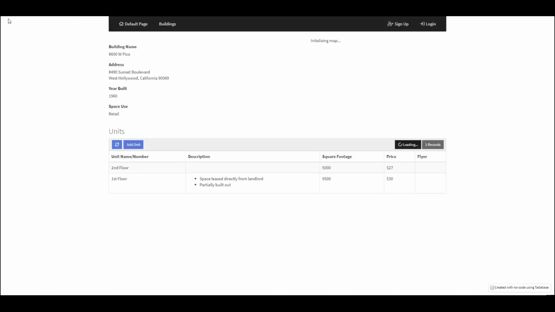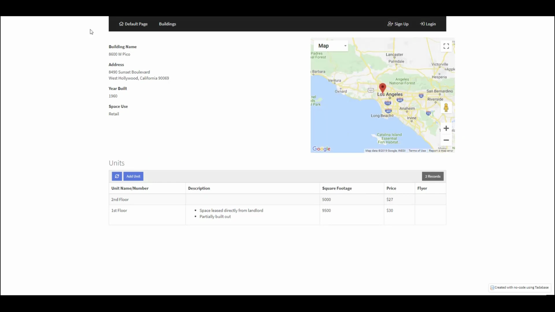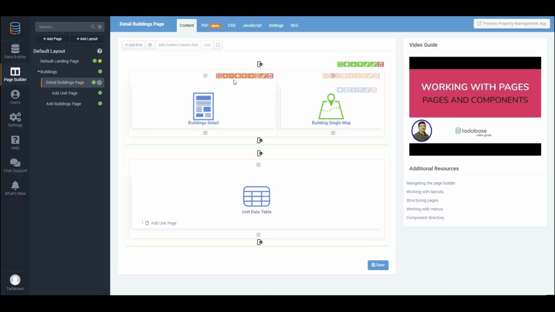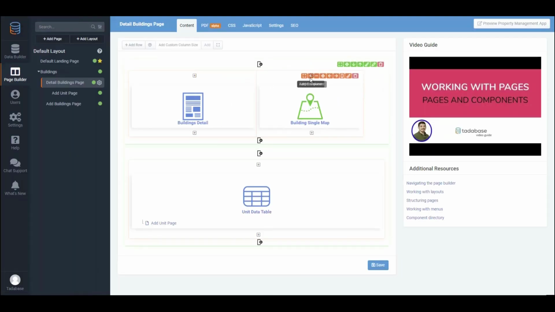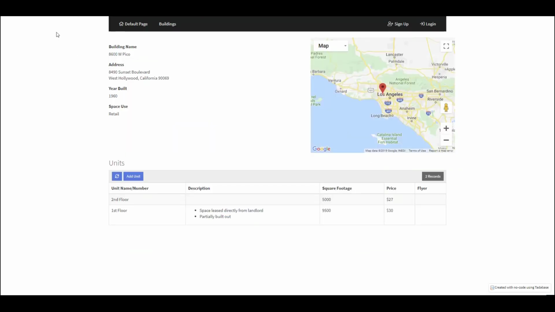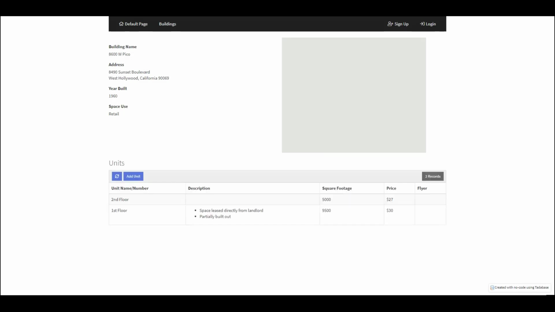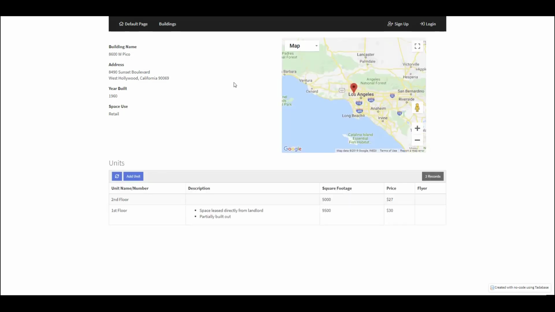And now you will see the map on the right side of the page. It looks like it's a little bit too wide. So we'll just shrink this column and expand this one and save. And now it should hopefully fit correctly inside the page. Still not perfect, but we can customize that by just changing the width and the height of the map.